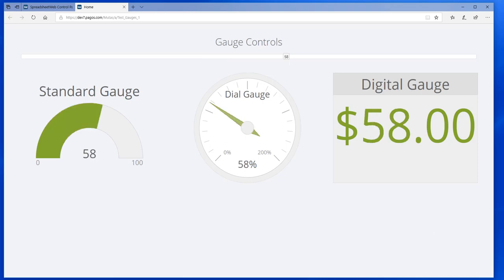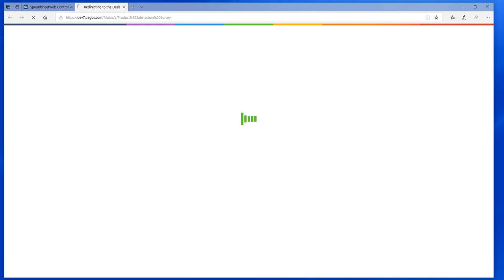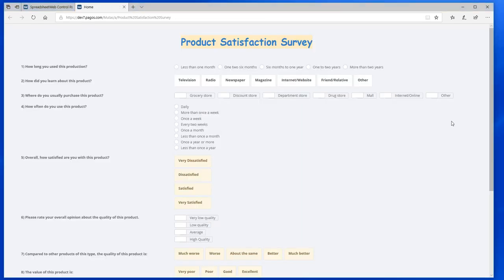In this version, we have added a new type of radio button control. Radio button with icons. As you can see, the first control is a standard radio button. The second control is the list box type radio button. And the third one is what we have added, which is called radio button with icons.